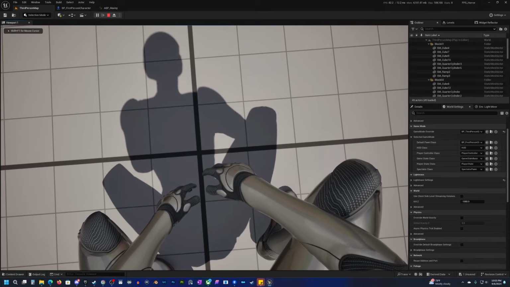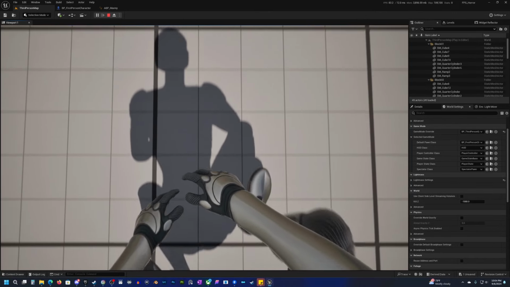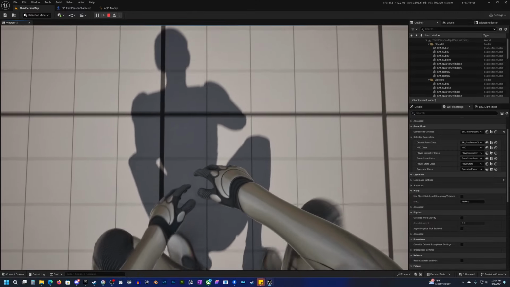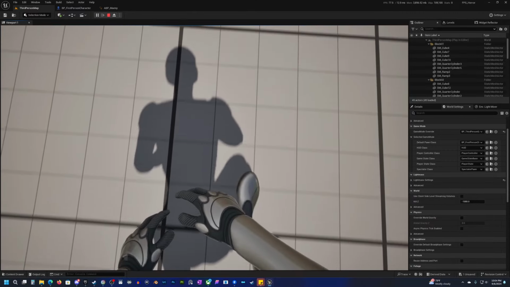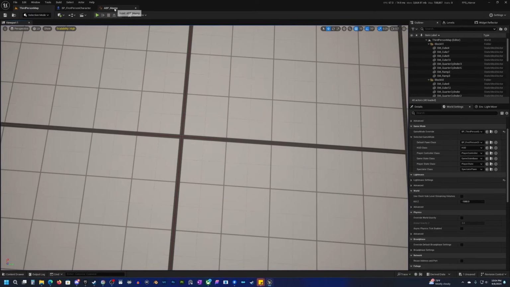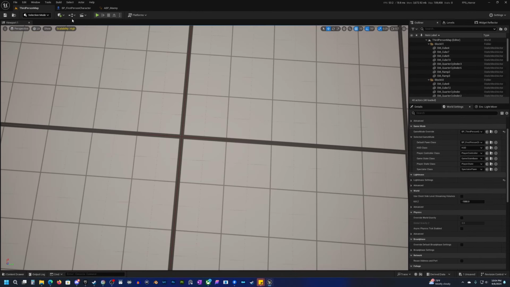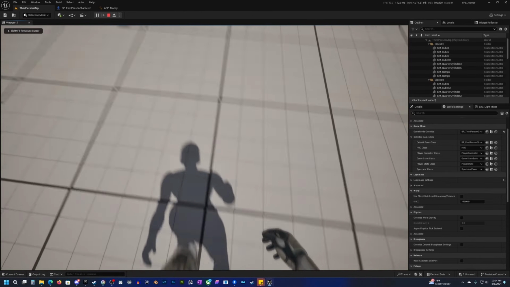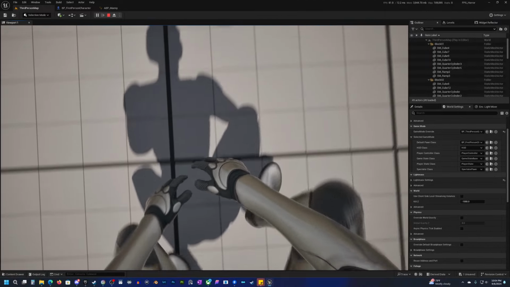So let's see what this looks like now. Okay. So that looks a little bit better. That may be a little too slow, but definitely better than just that really sharp movement going directly from idle to walking. So maybe like 0.3. Again, you can just kind of play with these numbers and whatever feels good to you. There's no right or wrong way to do that. That feels pretty good.